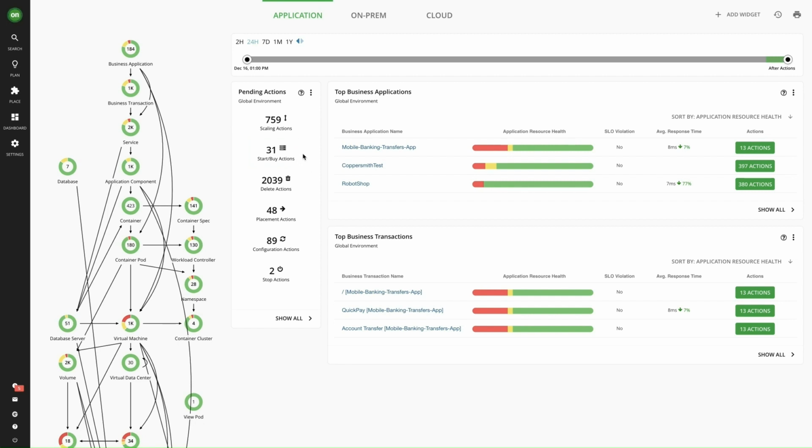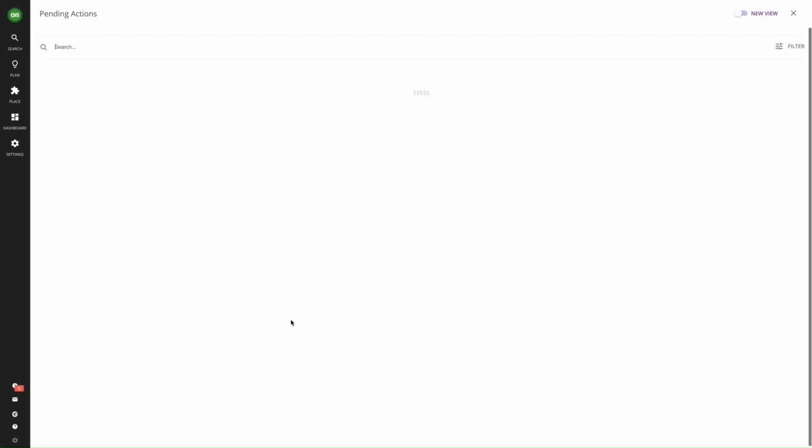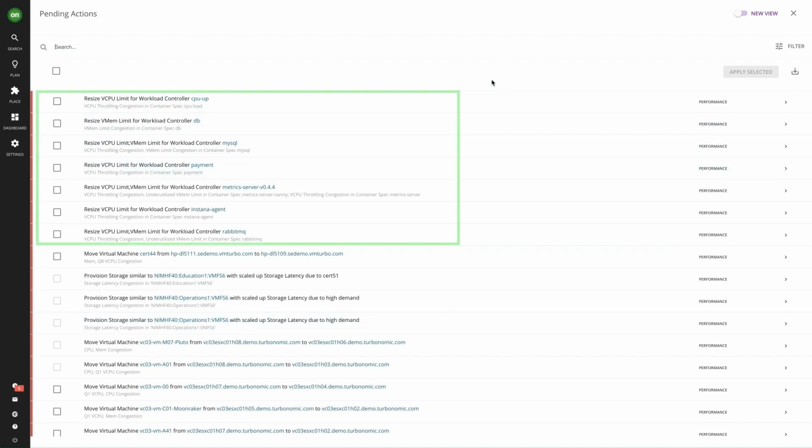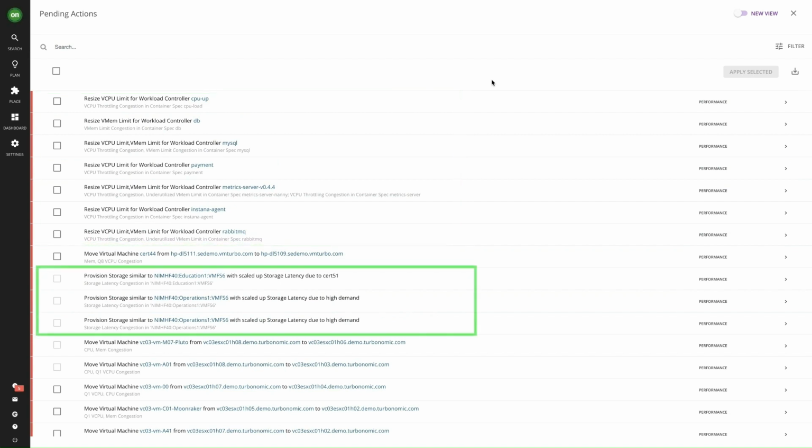Within this example, there are 789 actions that can be taken to move this hybrid environment into the optimal, or what we call desired state. You can see there are actions to scale up the virtual CPU or virtual memory of virtual machines, provision actions to add a host to clusters where resources are low, and move actions to move a virtual machine from one host to the other.